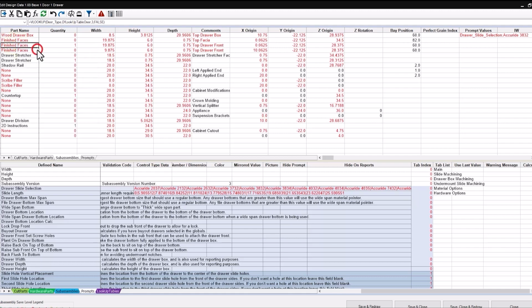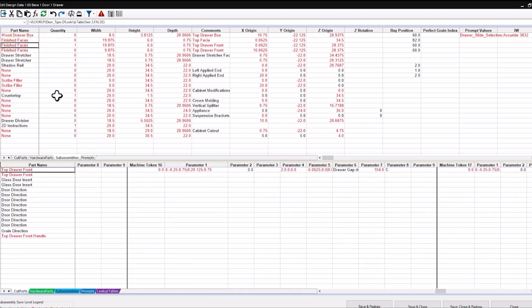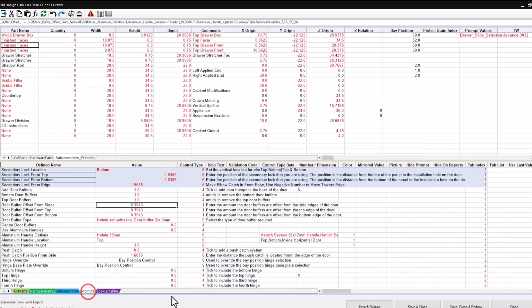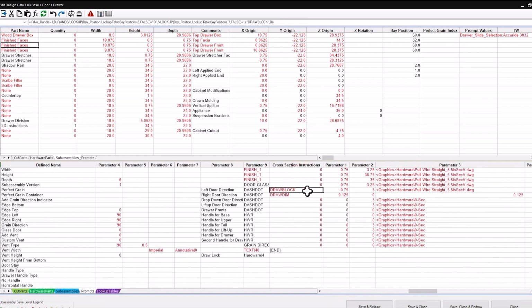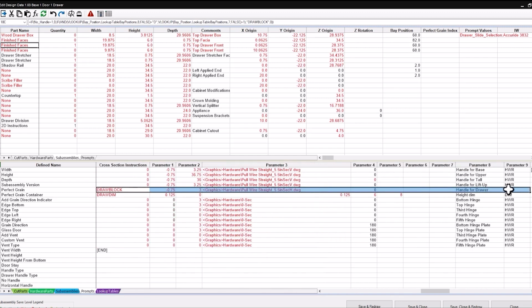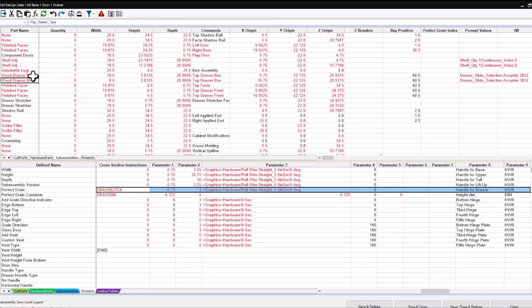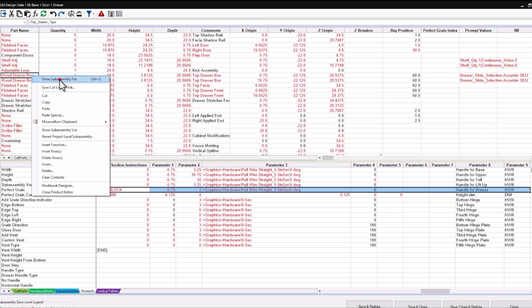So let's open up our finished faces subassembly, because in here I know we do have some draw block tokens. Now into the prompts tab and scrolling over, finding our 2D cross-section instructions. Scroll all the way up to the top and the first one that I see is a draw block, and it's looking to a wire pull. So that's fine. We can, like I said, make some adjustments. Now we're going to copy just these cells and not the entire row. So the name of the drawing token and then over to parameter 9. Okay, now back into the library workbook, find that wood drawer box subassembly again, right click and show subassembly file.